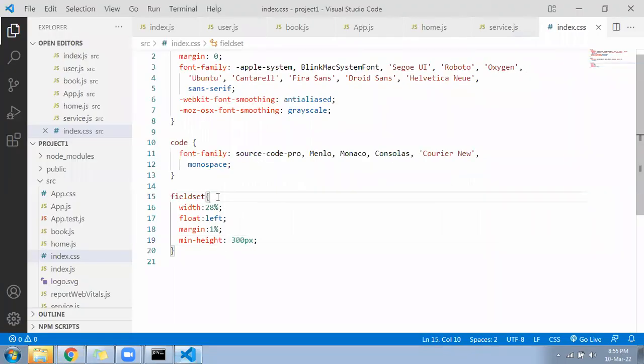If we make 20, then 100 divided by 4, how much will come? 25% will come. In that, 1% margin is there, plus some border is there. Then 4 will come. Let me keep 4.